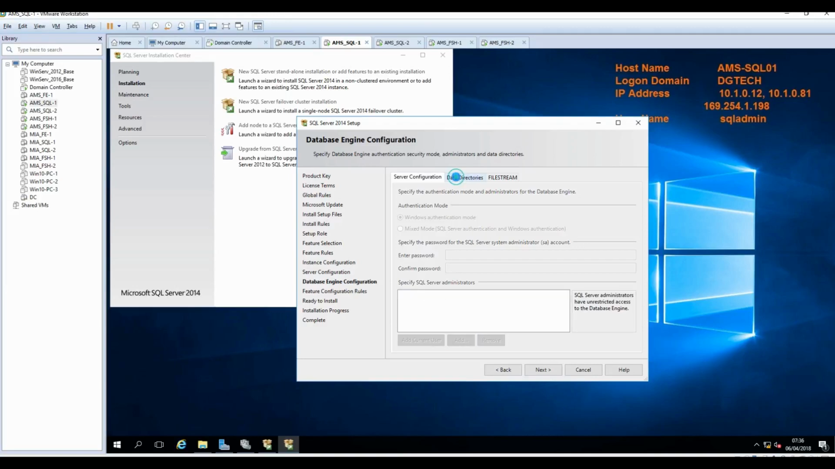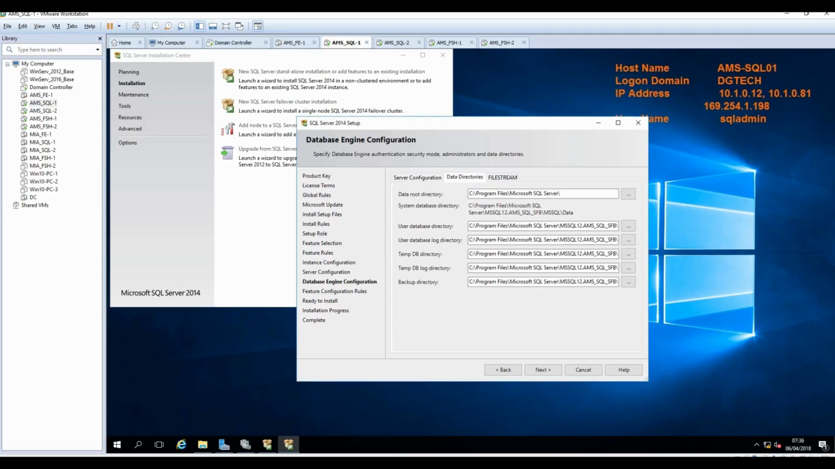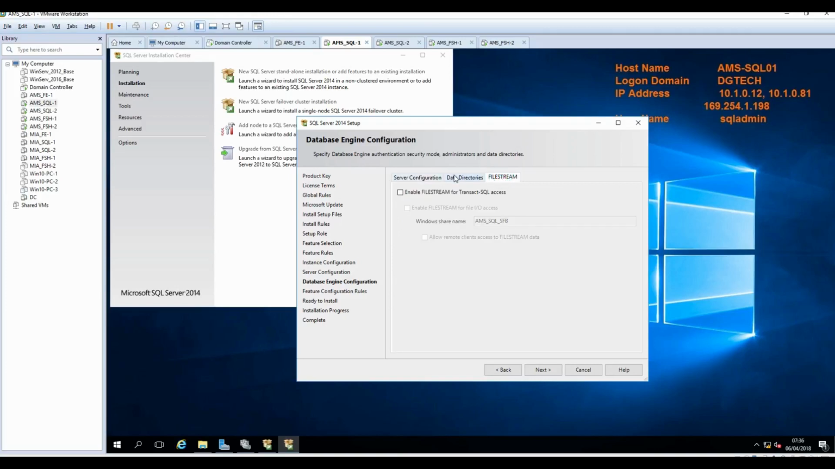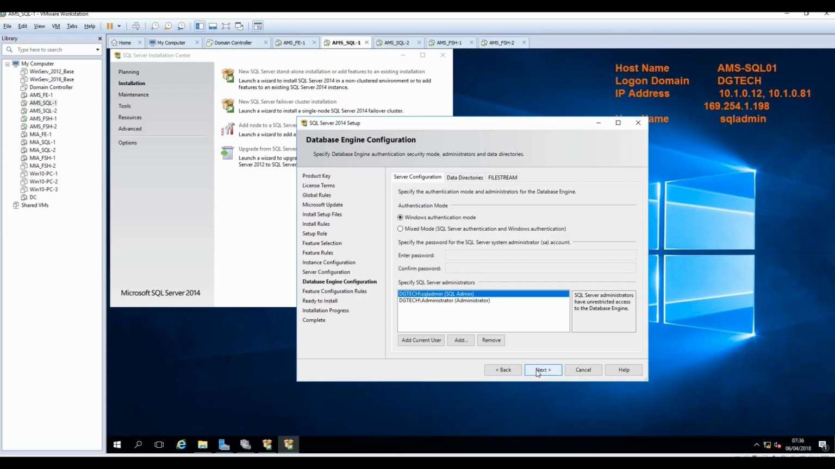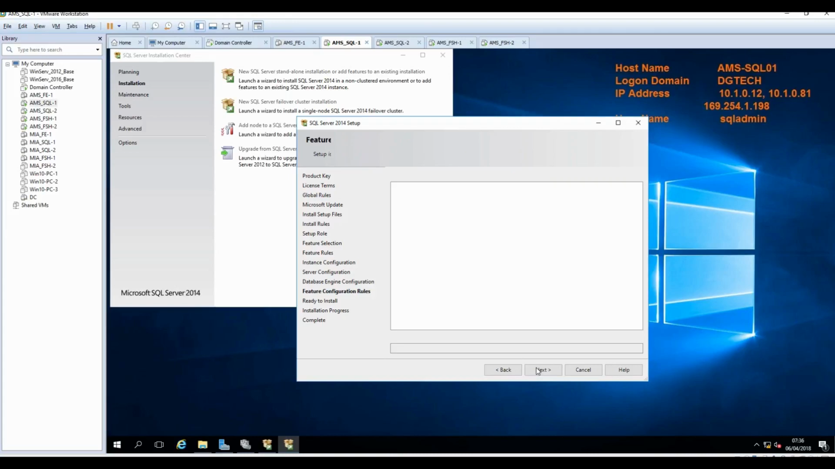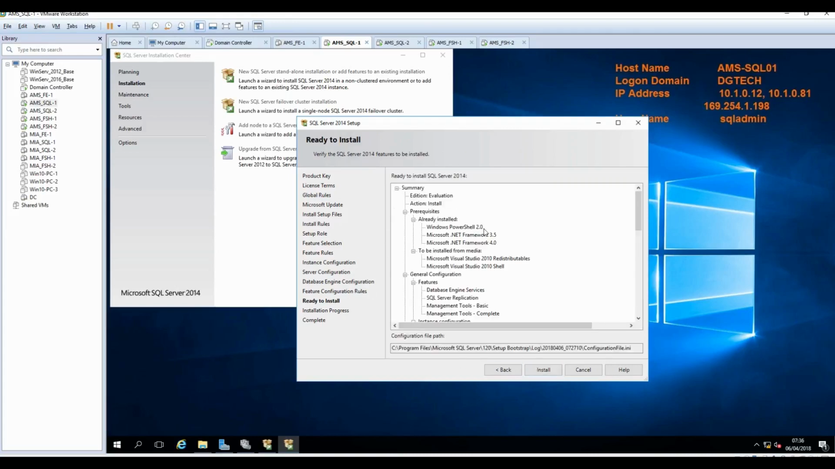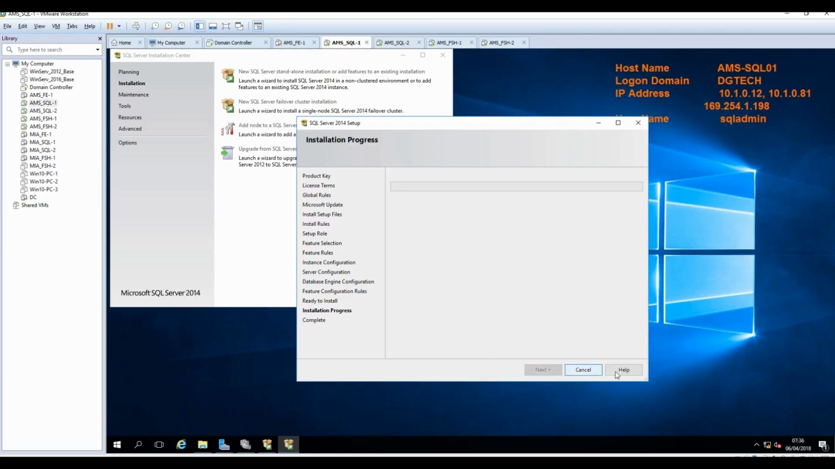logons. Directory streams, we're going to keep everything default for the purposes of the lab, but this is something that needs to be carefully evaluated as to how we're going to be splitting up the various different database folder directories. Okay, next. Alright, so we pretty much made all the inputs on SQL 1. Now we're ready for the install, so let's just go ahead, click install.